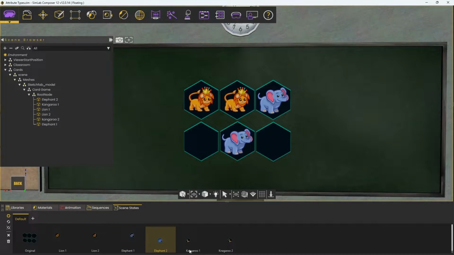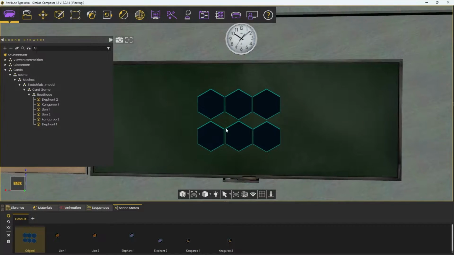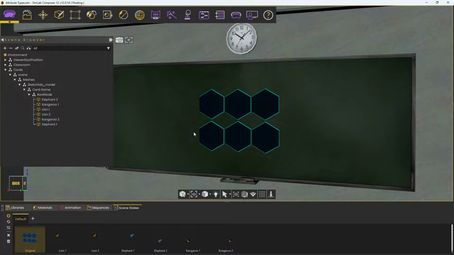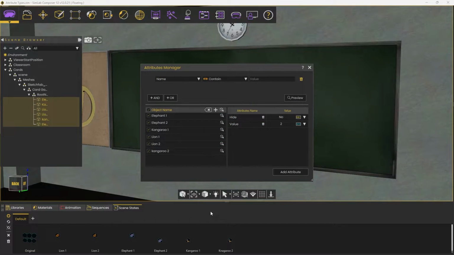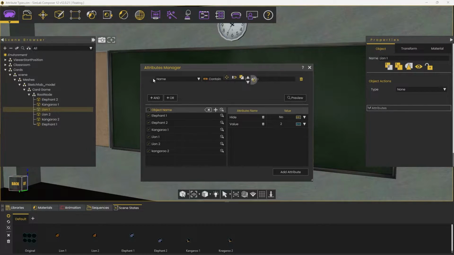So what we did here is create a simple scene state for each card that shows its content. We gave each card two attributes. One is called hide, for when we hide the matching cards, and the second gives every two similar cards the same value. For example, the value for both of the lion cards is 1, elephant is 2, and the kangaroo is 3.